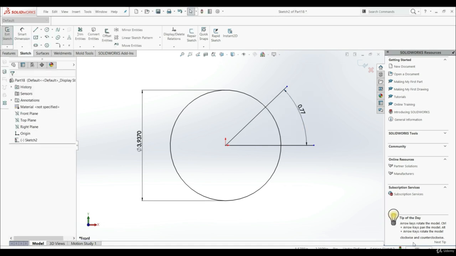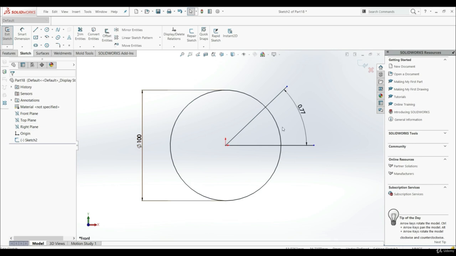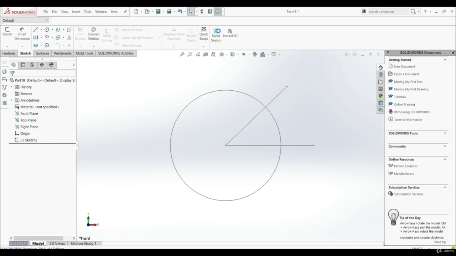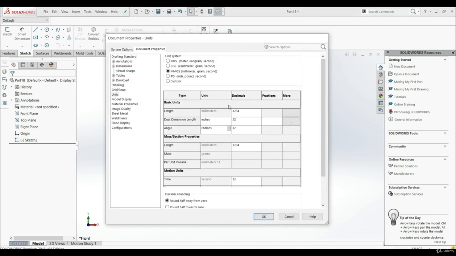And now if we want to change this, we can go here to the IPS and let's change to millimeters. And let's go back again to our sketch. Edit sketch. And now here we have millimeters, but we didn't change to degrees because we don't change here the angle units. To change angle units, we have to exit sketch. We have to go back here, document properties again, units, and let's change here to degrees and OK.